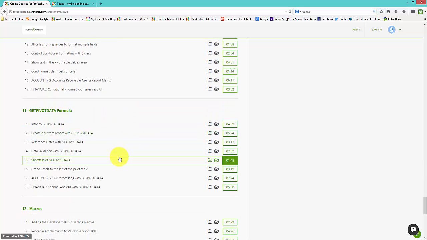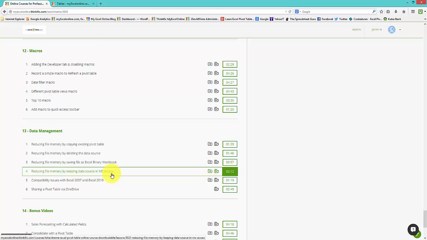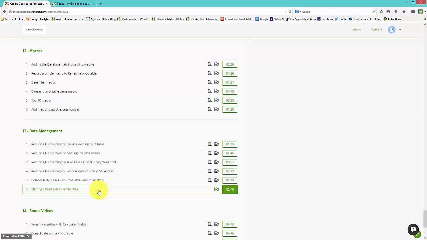Now the GETPIVOTDATA formula. A lot of people don't understand that. It's a great formula, and I explain how you should apply it and when you should apply it. I also talk about macros in here, so you can do pivot tables with macros and automate changing your pivot table with the press of a button. There are a few tips there, some data management and how you can reduce the size of your data, and I've also got in there how you can interact with Microsoft's OneDrive.